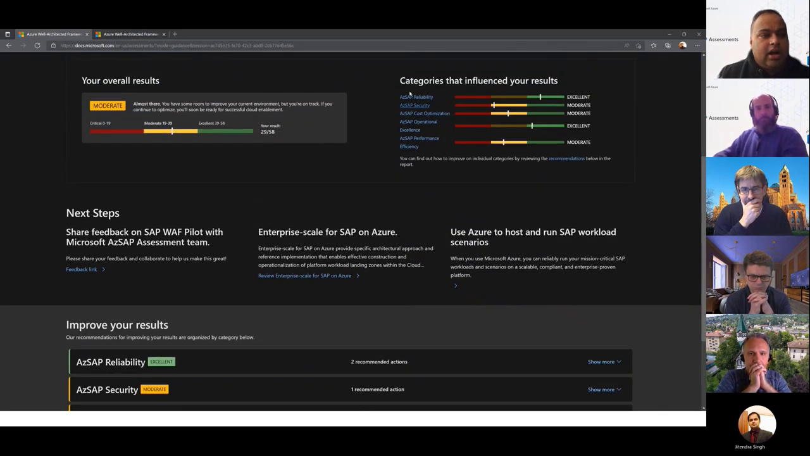This is the output where customers get visibility of what we think the customer is doing from a reliability perspective. So based on the selection, the customer is doing excellent in terms of reliability. Of course, there's still room to improve, but they are already doing great. Now, security is moderate, cost optimization is moderate, operational excellence is excellent, and performance efficiency is moderate. Now, let's say the customer looks at the result and says, okay, yeah, this is what I was expecting, so there's no surprise here.